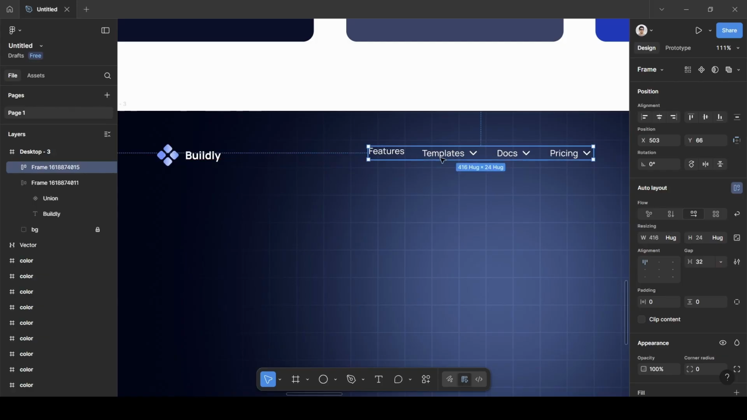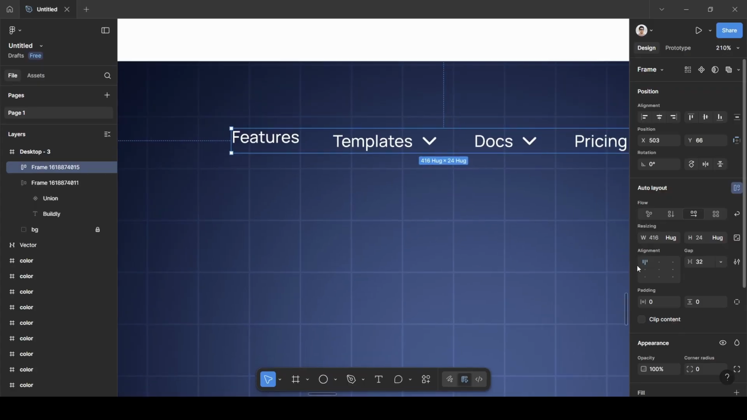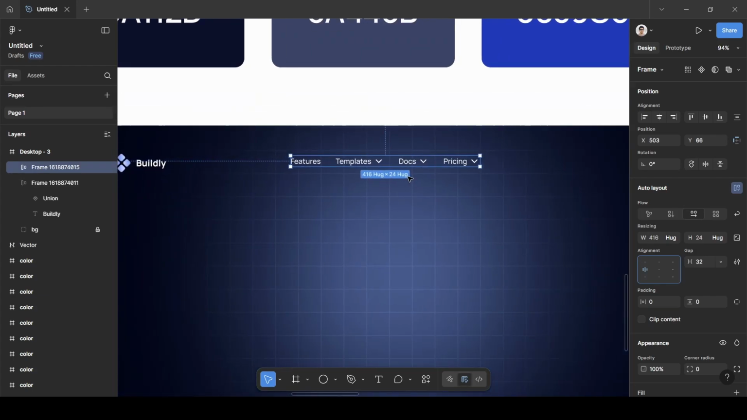So next thing we need to do, let me see, there is some misalignment. To fix this, we need to align them into center. Okay, our nav links are ready.